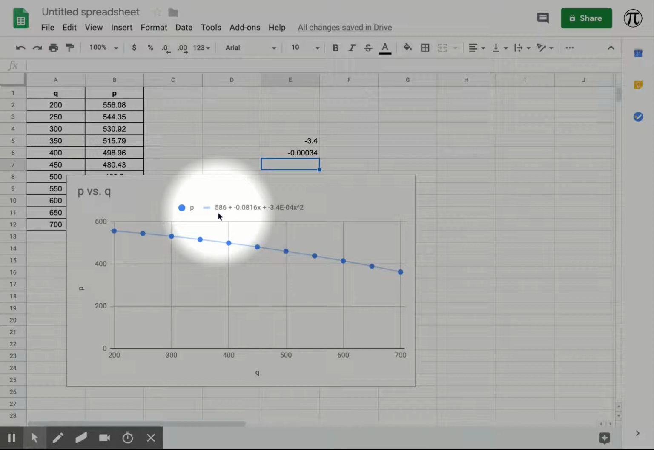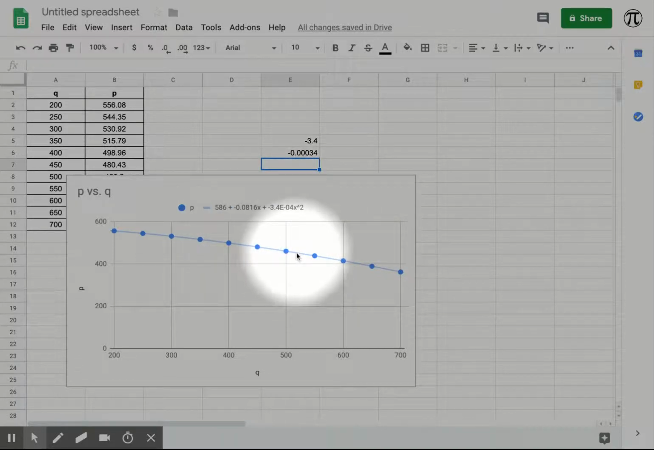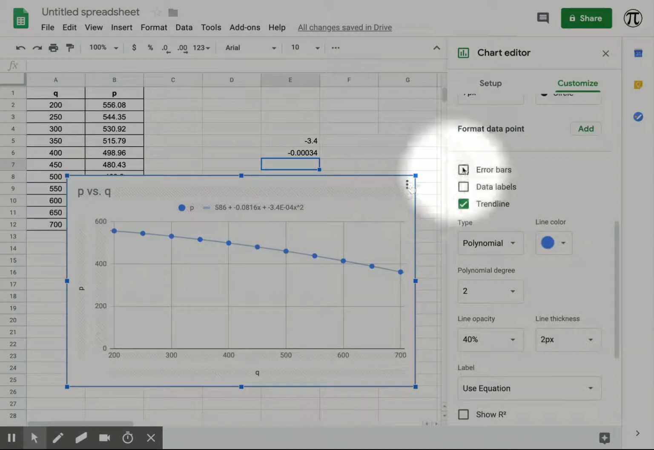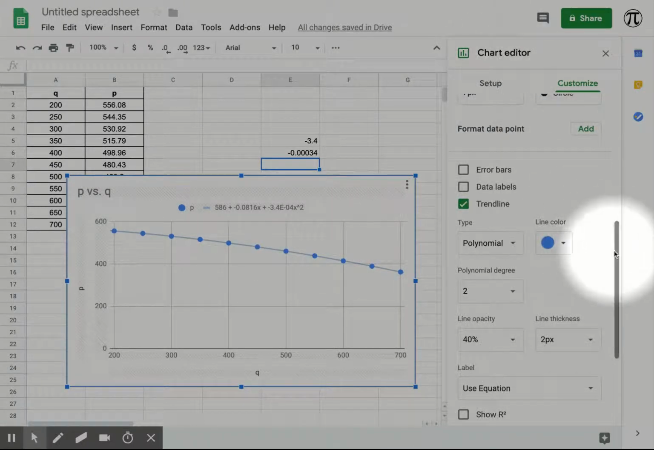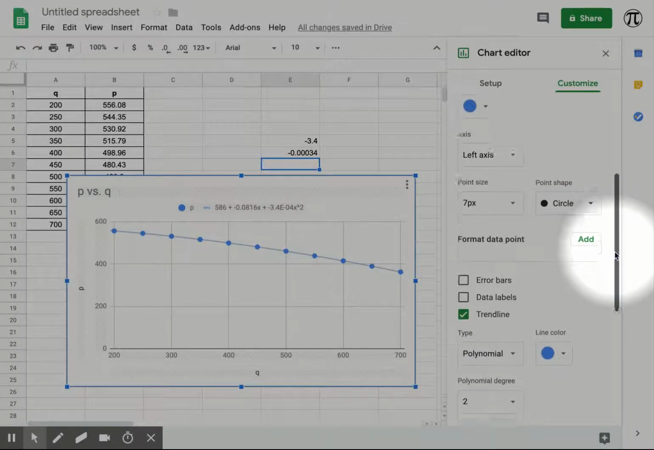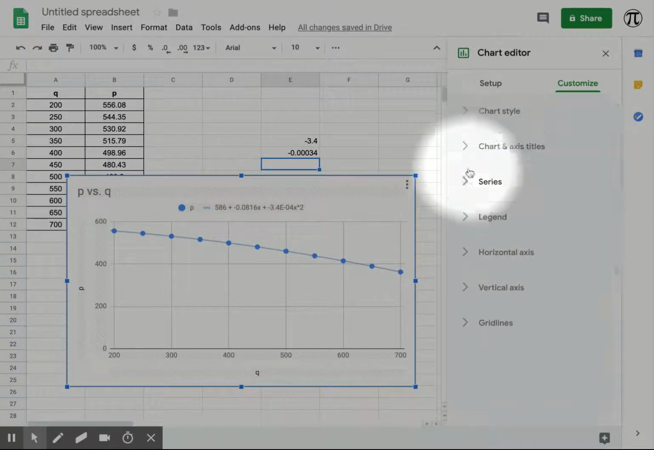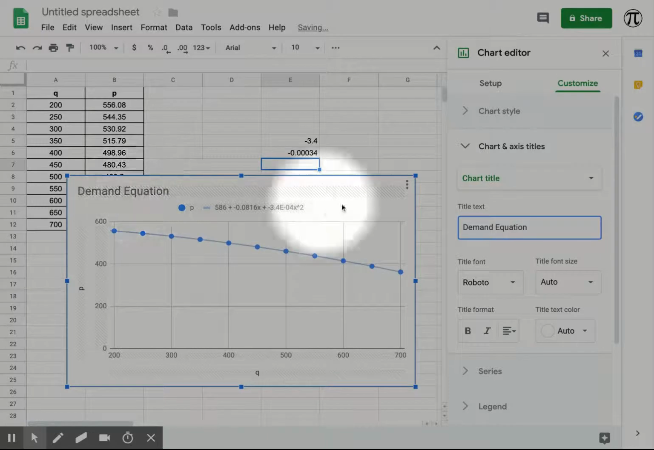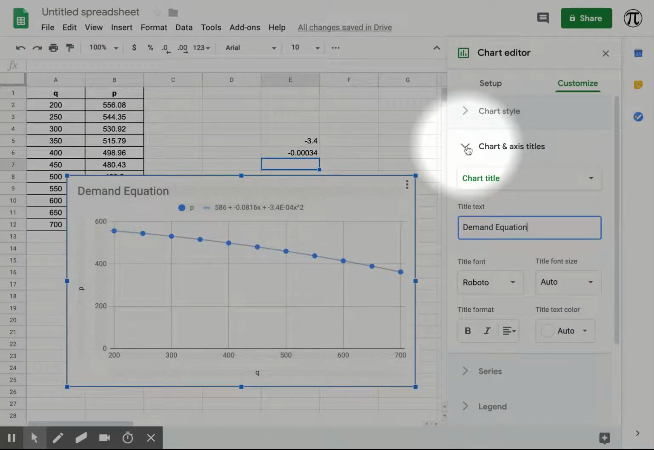Now, if you want to make this graph look a little bit nicer, so you can, let's say, see the vertical axis over at 0, you can also do things like edit the chart in ways that are going to allow you to do that. So let's see if we can do that really quickly. Let's close the series and let's take a look at things like the chart and axes titles. You can see here it gives us the ability to change the text of the graph. So we could do something like this, demand equation, and that will update the title over here. Okay. So we can change something like that.